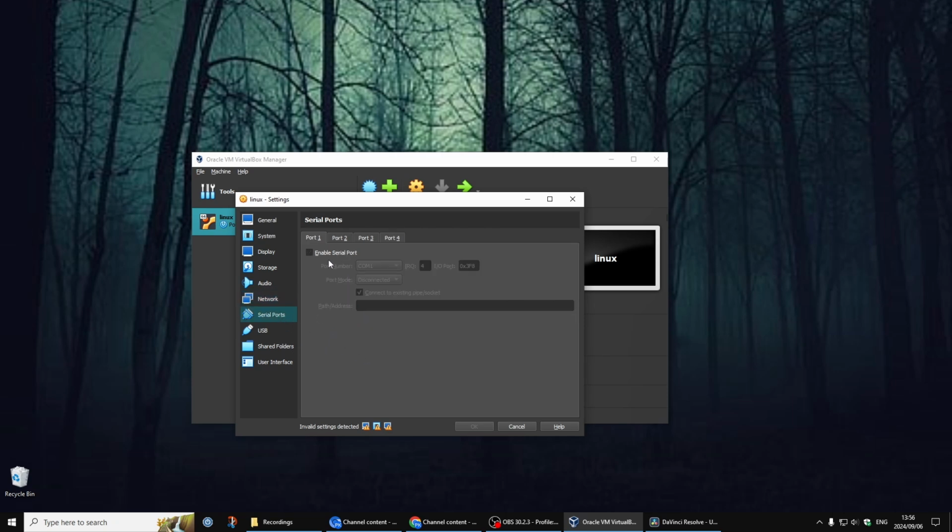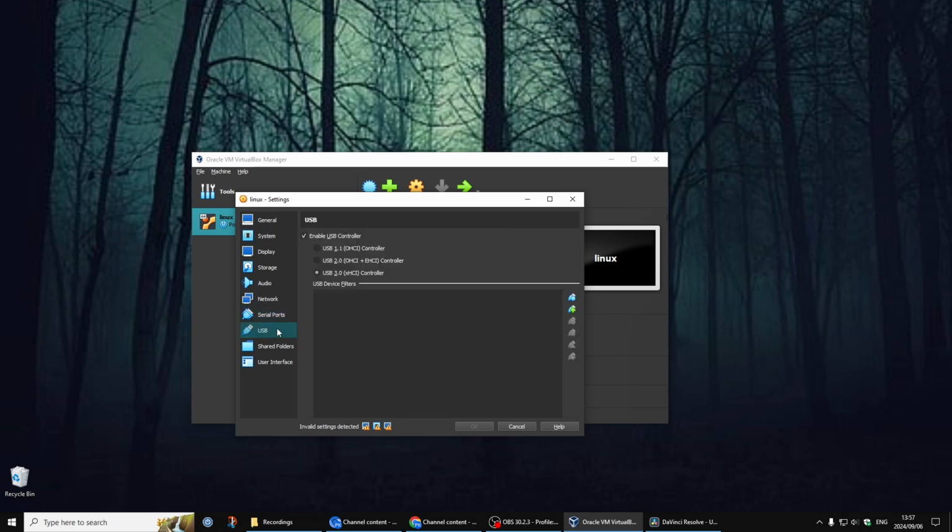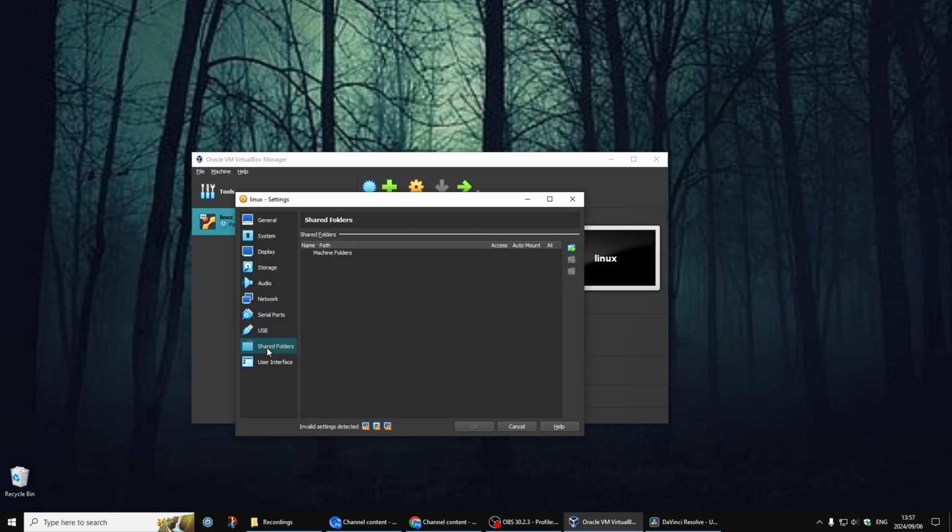Okay, then serial ports. If you have old hardware that uses serial ports, you can plug that into your computer and then access it in your virtual machine. USB, your USB drives, set it to USB 3, the newest one, and here you can actually filter USB devices, keyboards, mouses, whatever. Either you can show them or not show them. Shared folder, you can actually create a shared folder with a path, name, read only or auto mount. Create a folder, and you can share files between your host machine and your virtual machine.